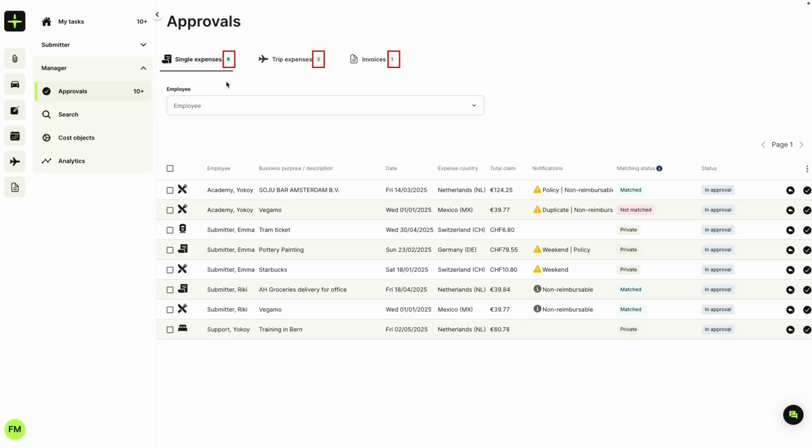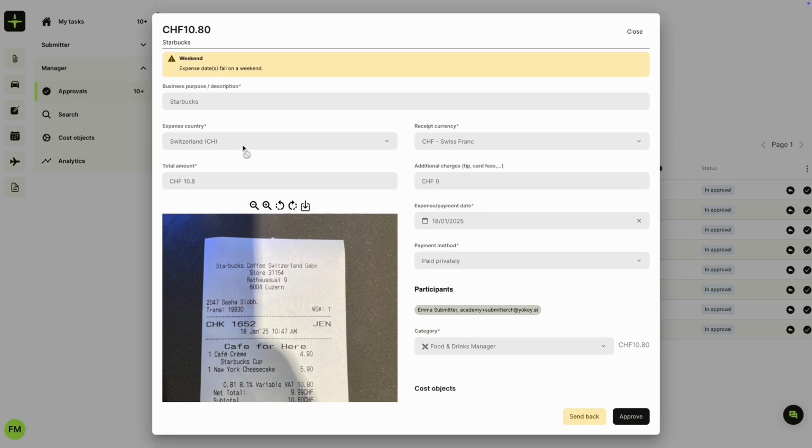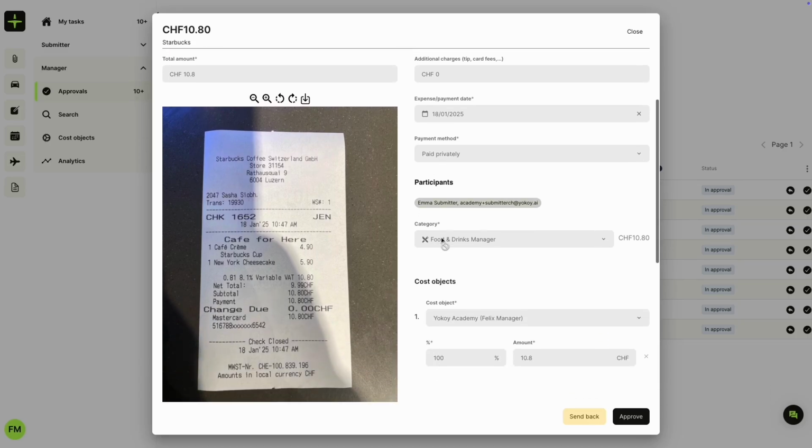Next to each spend type is an indicator of the number of open tasks. If set up by your company, category icons may indicate the type of expense you are dealing with. You cannot adjust the spend information since all fields are grayed out, but you can perform the following actions.